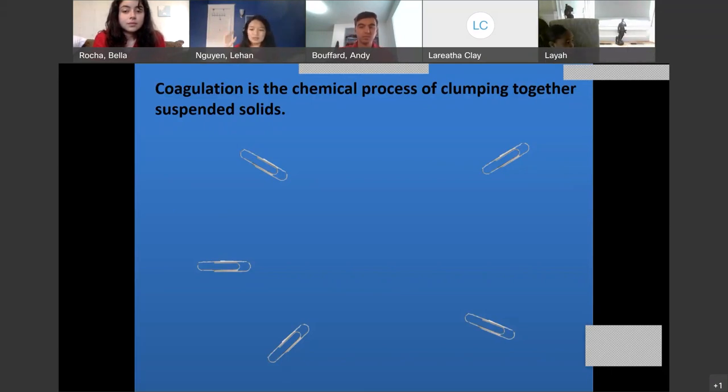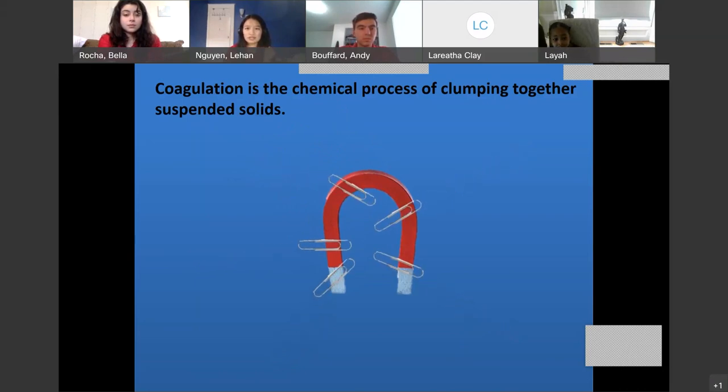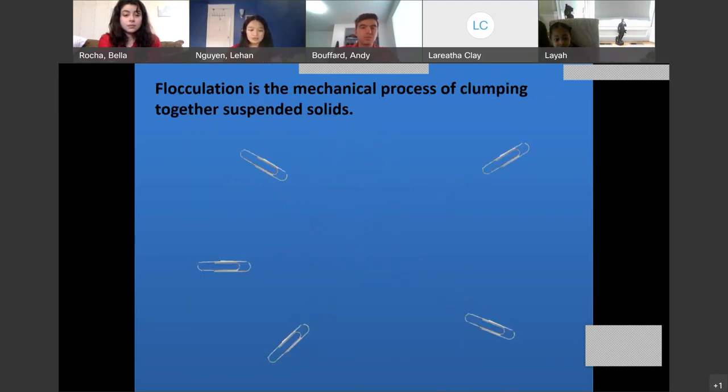But when we put in a coagulant for coagulation, it makes these particles want to come together. It's like putting a magnet into the water. They're going to pull all these particles together. However, just because you bring a magnet into a room doesn't mean all the paper clips in the room are suddenly going to fly to your magnet, right? They need to be close enough to that magnet.